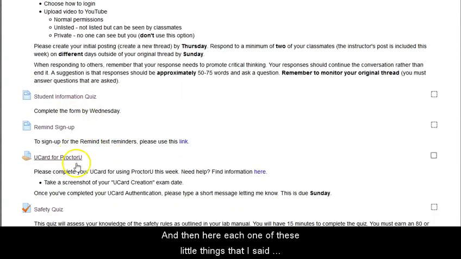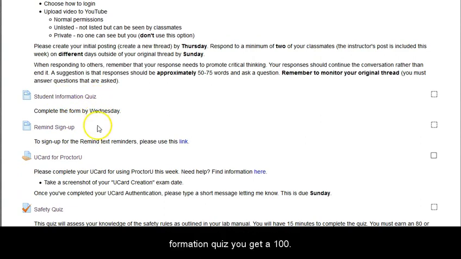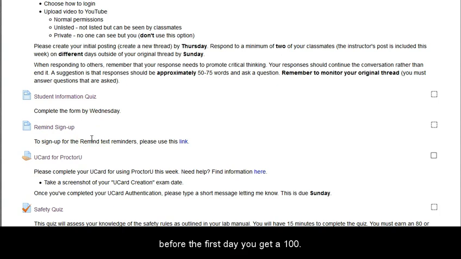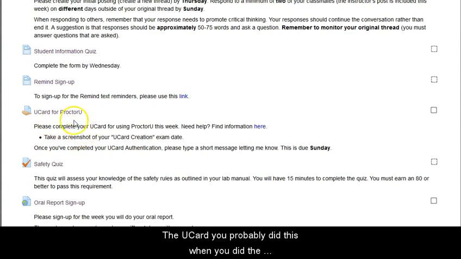And then here's each one of these little things that I said are these little freebie hundreds. If you do the student information quiz, you get 100. If you signed up for Remind, which usually people have done before the first day, you get 100. The U card, you probably did this when you did the orientation. If so, then you'll just need to type me a note that you've done it already. If you didn't, then please do take a screenshot once you have actually done that.